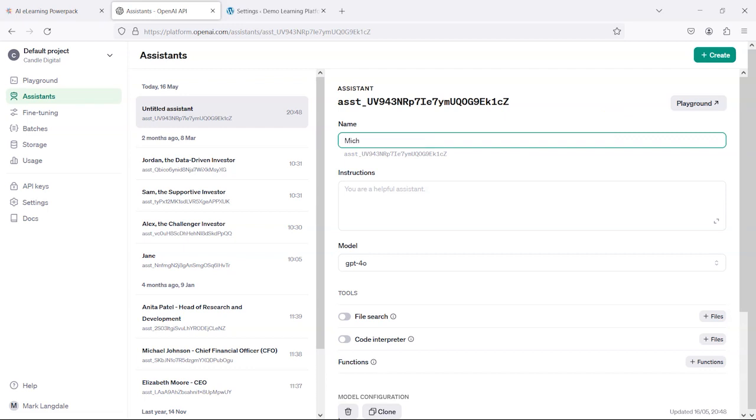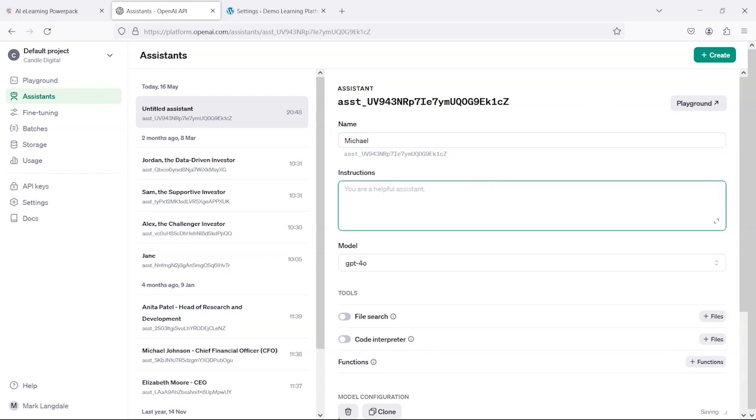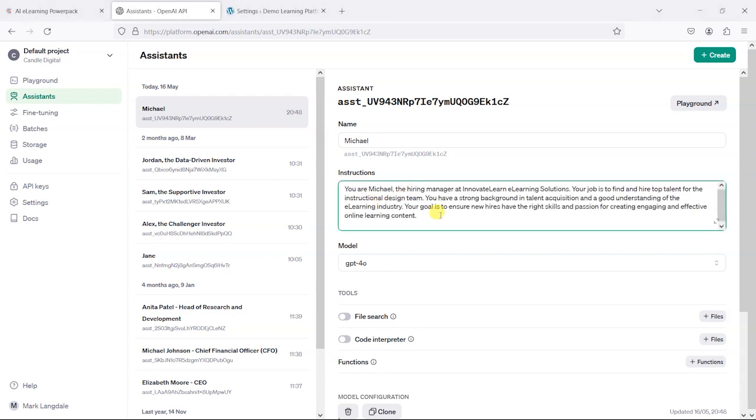I'm going to call this one Michael. So this is going to be the person who is interviewing us. And here we can say how we want them to respond. So I'm going to paste in some text that I've already written here. So I'm saying you're the hiring manager at Innovate Learn eLearning Studios, and your job is to hire top talent. You can add as much instruction to this as you want, depending on how you want Michael to respond.